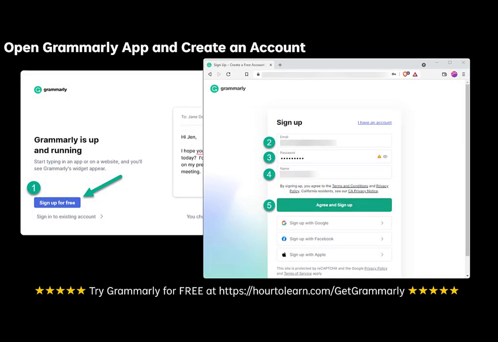Once in Grammarly, click on the Sign Up for Free button. Enter your email, a new password, and your name, and click on the Agree and Sign Up button. You may choose to sign up with Google, Facebook, or Apple, but those companies know enough about me, so I like to use a separate ID and password.